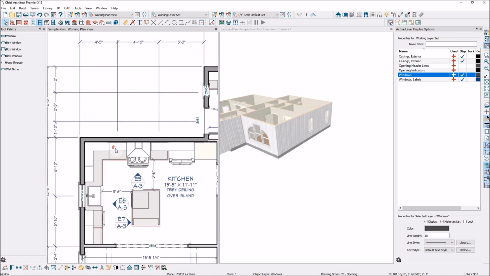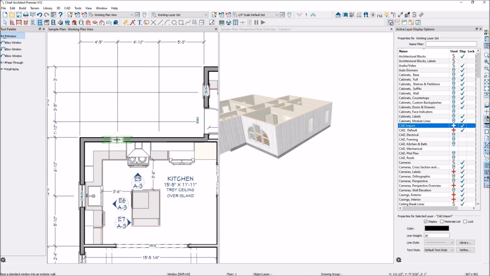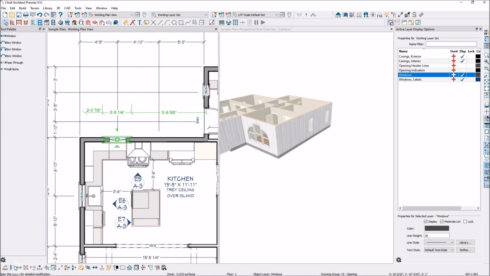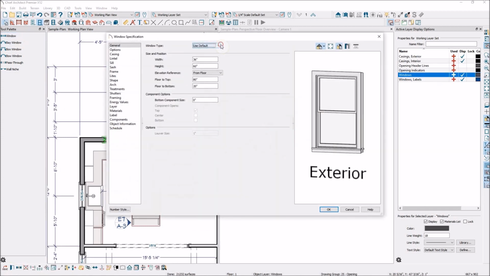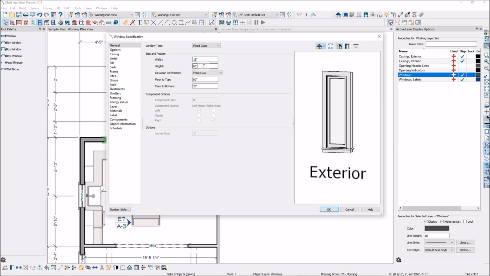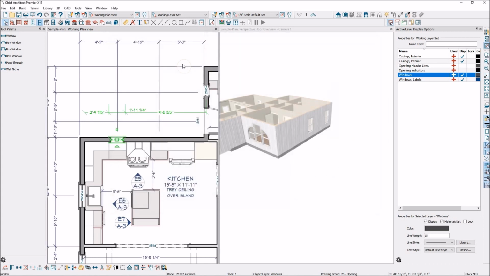And then I'm going to add 2 windows in my kitchen as well, and they're going to be different. So I'm going to drop one in, and then I'm going to change it. This one, I want it to be a fixed glass, and it's only going to be about 18 inches wide, and it's going to be only about 16 inches high.